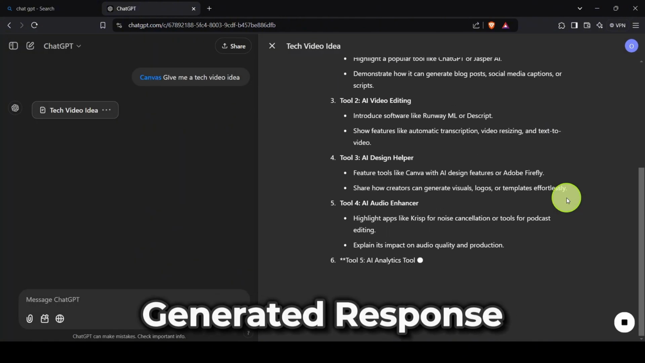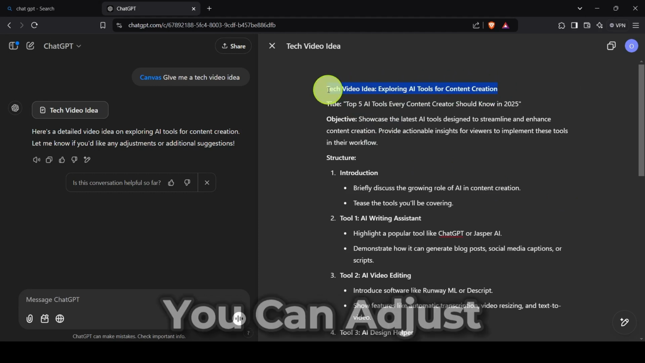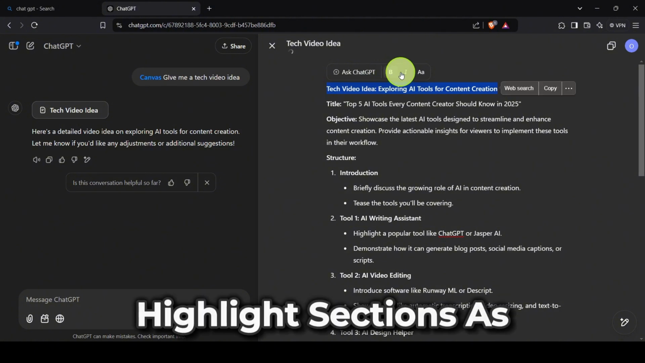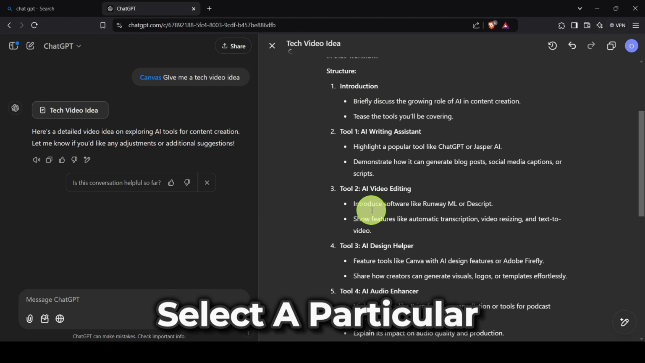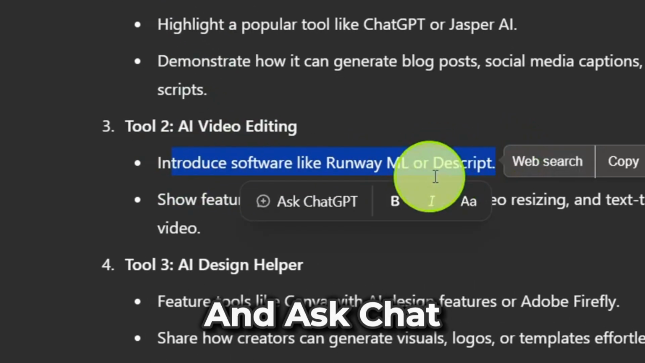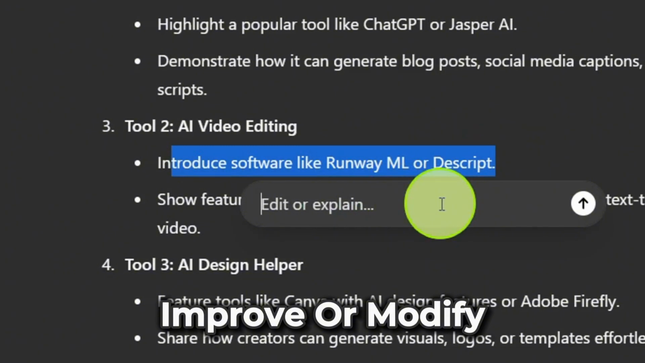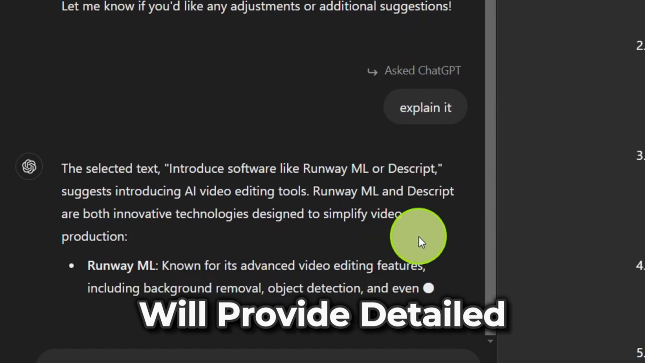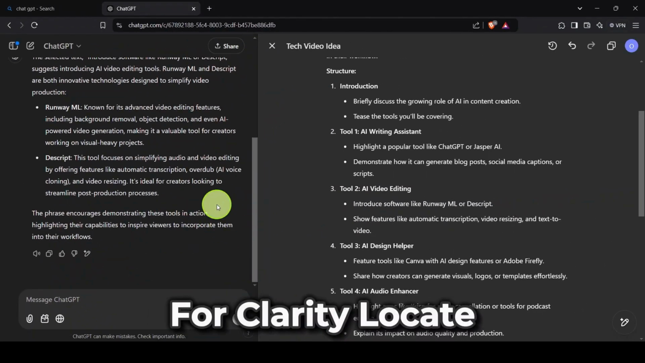Scroll through the generated response and select any specific text you want to edit. You can adjust the font size, make it bold, italic, or even highlight sections as needed, all using the Canvas editing options. Select a particular part of the response and ask ChatGPT to explain, improve, or modify it. Just type your prompt, and ChatGPT will provide detailed suggestions displayed side by side in the interface for clarity.